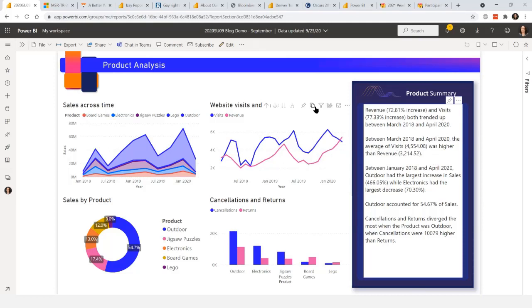So we talked about narrative, describing what's going on. If we didn't have this, we could look at our visuals and we could see visits versus revenue and how revenue started going up and visits started going down in January, or in 2020 rather. And that by far outdoor products are the largest portion of sales.